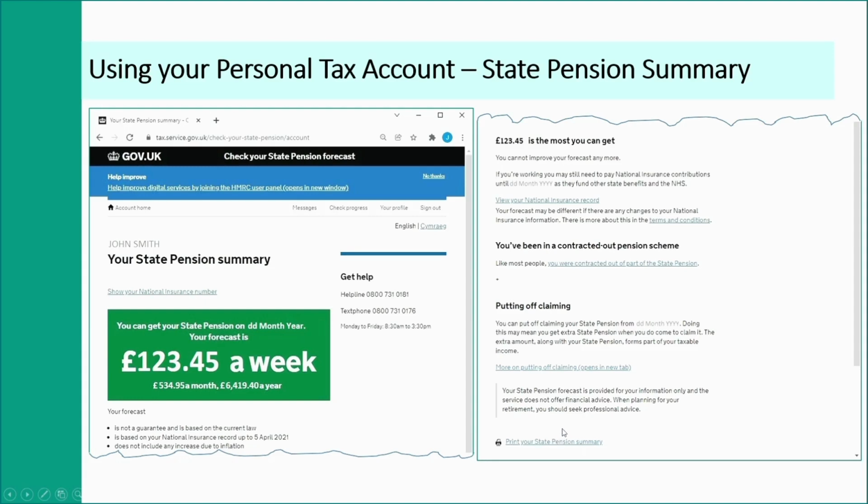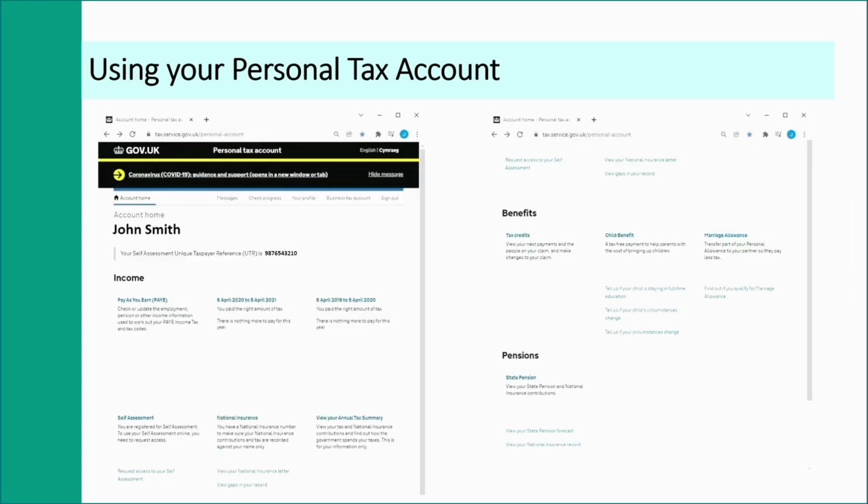Once you have finished working in one particular area, you can use the account home link to return to your account homepage and explore more items. Once you have finished working in your personal tax account, do remember to sign out.